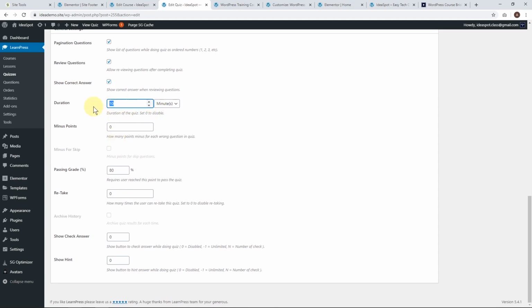Duration, if you want the quiz to be unlimited time, you could set it to 0, but otherwise you could make a time limit on the quiz. Let's make them do the quiz for 120 minutes. That should be plenty of time to answer 2 little questions. Anyway, you could deduct points if they get things wrong and set the passing grade. So 80% to pass is the default. You can make it 100% or whatever you like. And they can retake the test, or you could set it to 0 and they can't retake the test.